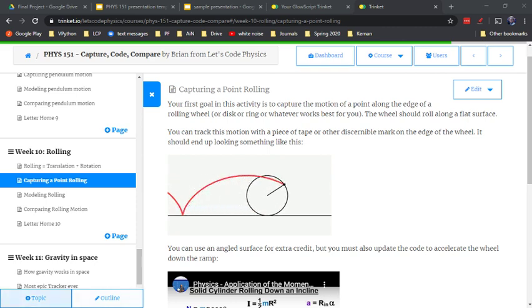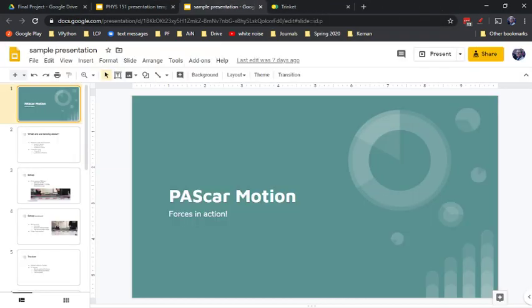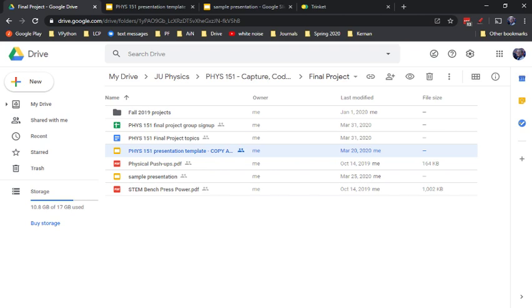I'm sure you're all just mesmerized by the cycloid motion on the screen here right now. Let's see, what else might we take a look at? I'll wait for a few other questions to come in on chat. Let's see, what else can we take a look at for this thing?